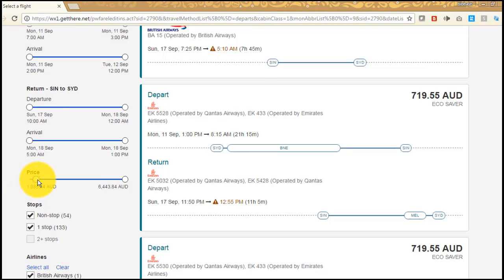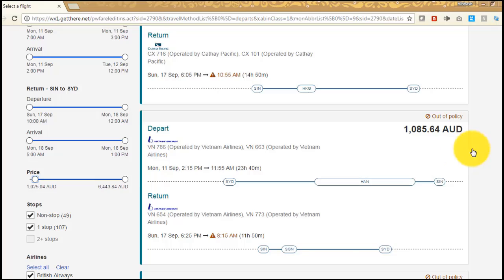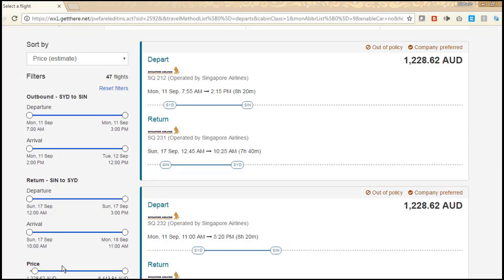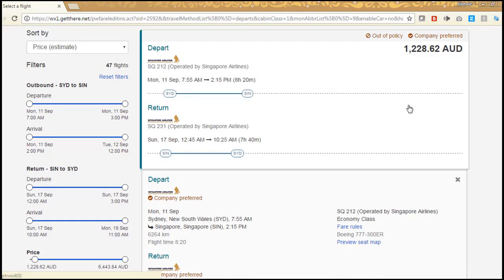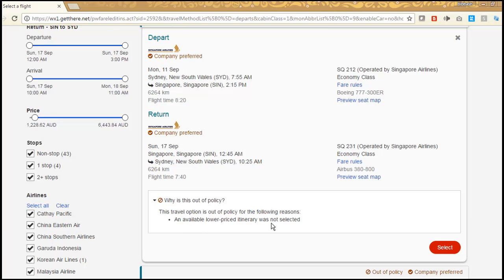But here I purposely want to show how out of policy works, so I'm changing my filter option over here to show out of policy rates only. So here we go. As I have set the price bar to out of policy rates, here is one of my out of policy rates. I can click on it, and now I can see once again why it is out of policy.